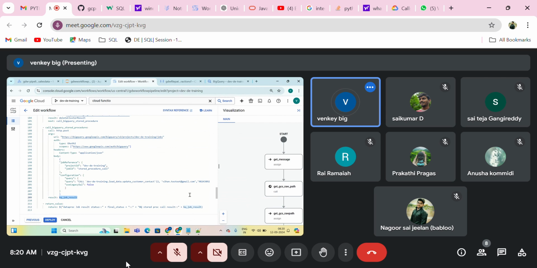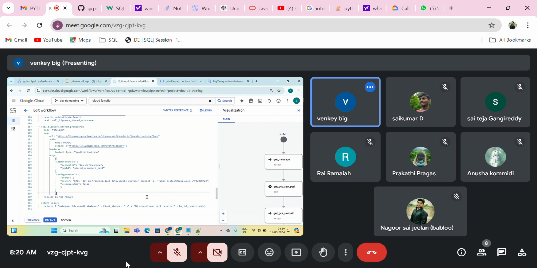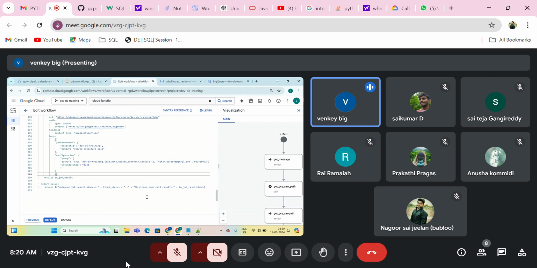It's a JSON, and you're trying to concatenate that JSON with the string value. So it is impossible, right? That is why we just need to specify the body part of it. That's it.